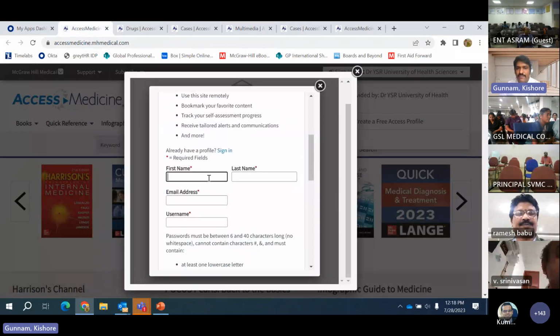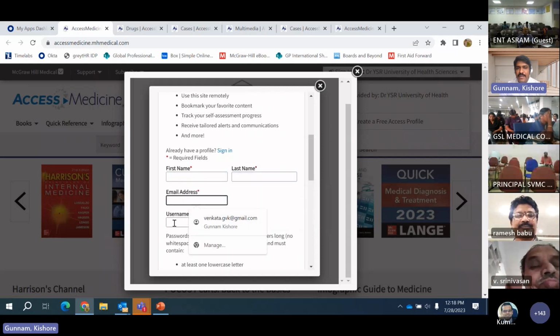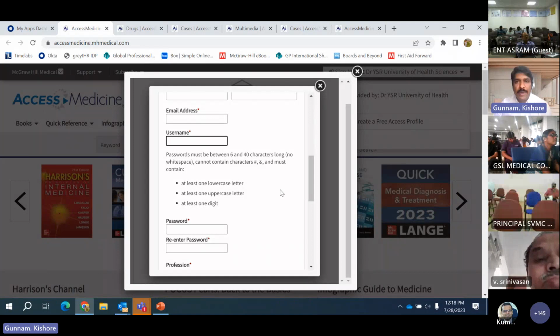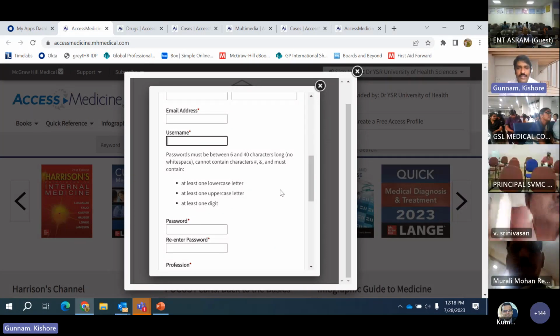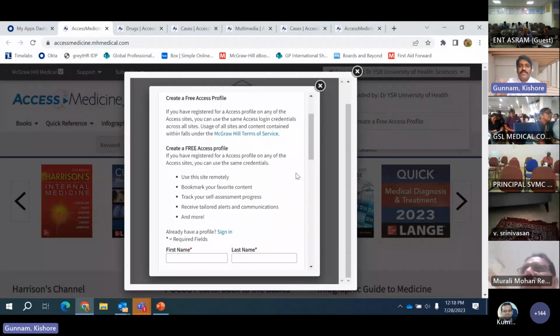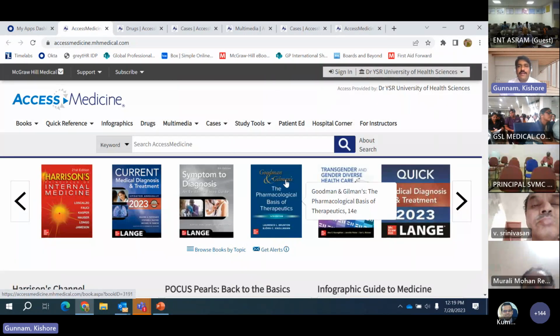You just have to provide first name, last name, email ID, username, and password. That's it. Generally, for downloading resources, you don't require to create this. But if you want to practice case studies and Q&As, you need to create this. Why? Because your score pertains to yourself only. For that purpose, you need to track your progress on assessment. You need to track yourself on case studies. So for that purpose, you need to have your access profile created.